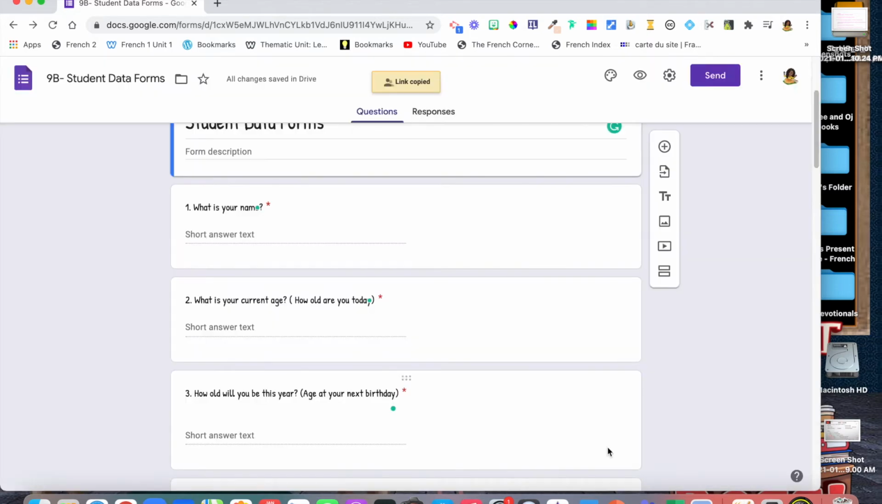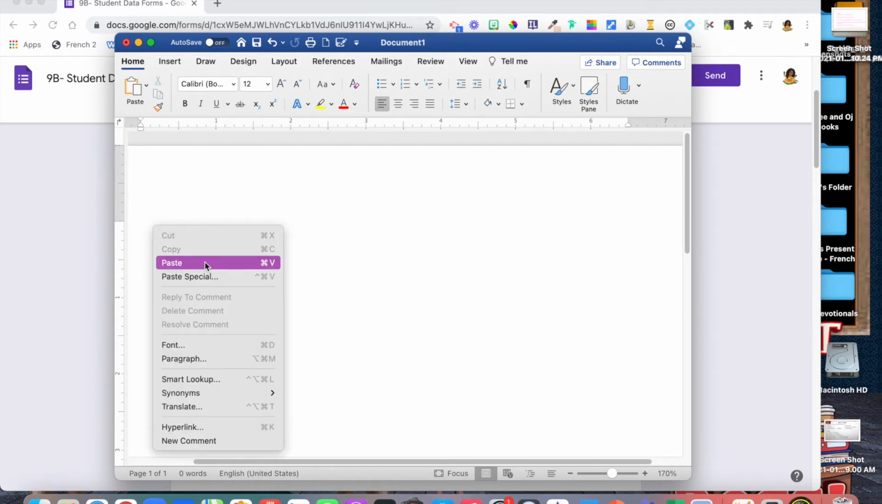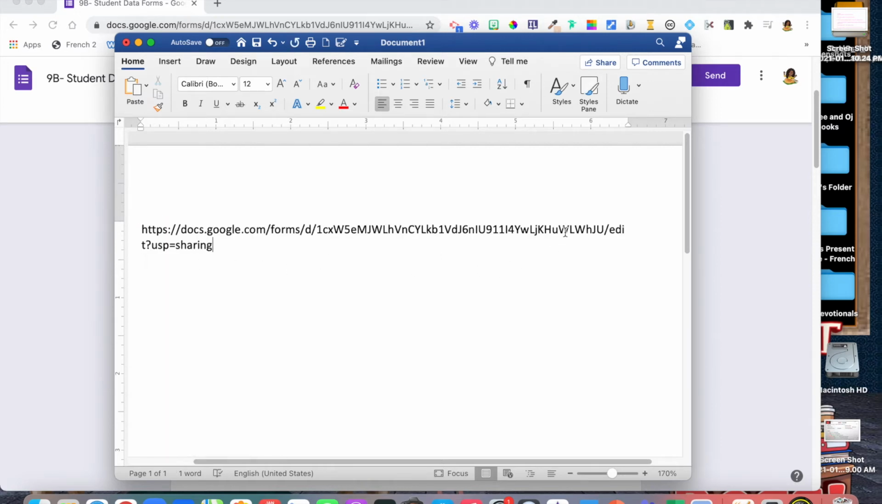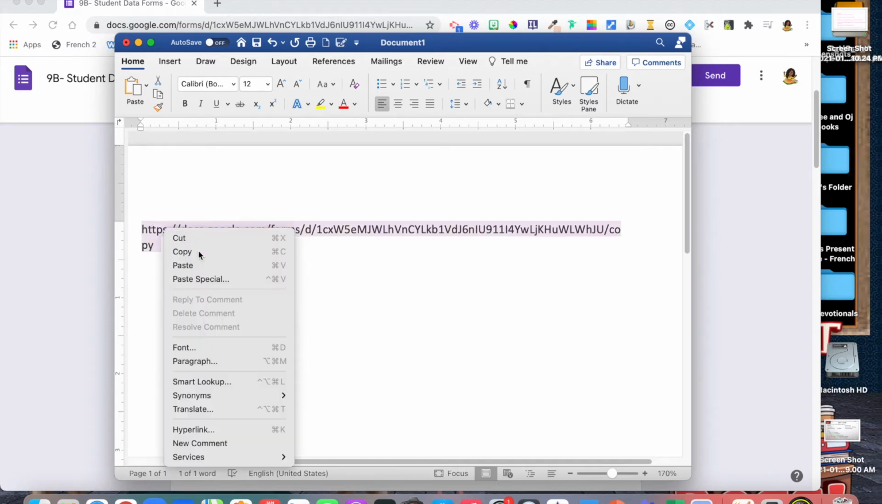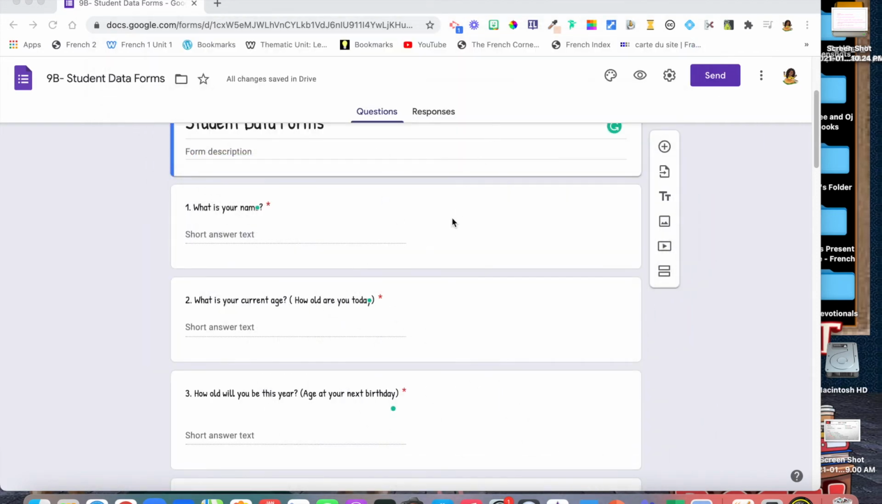Once you're done with copying the link, you can open up any Word document, blank page or notes, right click, and paste the link. Anywhere it says edit, you want to delete it and type in copy. Once you've typed in copy, you're going to highlight this link, copy it again, and you can go ahead and share this link wherever you want to share it to allow teachers to make a copy.